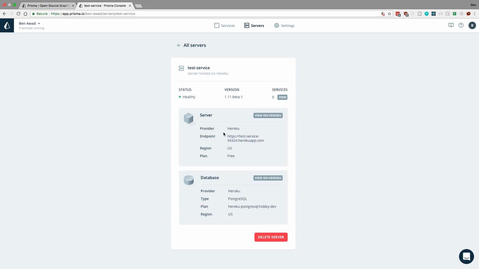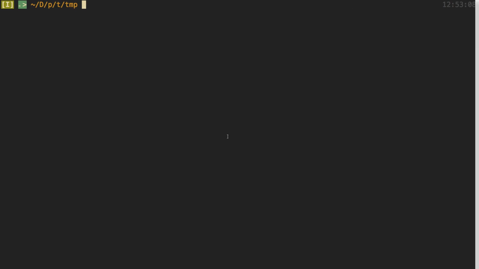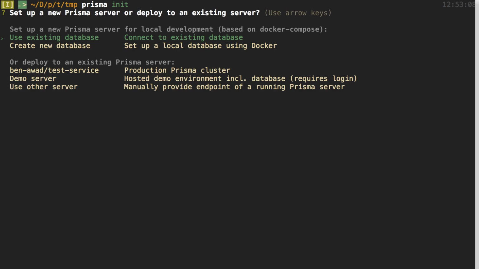And you can use this if you have an existing project, and you can also use it if you want to create a new one. So now when I do prisma init, you should see your service in the list of possible things you can select. So now I can see here's my test service that I have. If I were to click on this, it would go ahead and set things up, and I would be connected to my Heroku instance. But we're not going to do that.